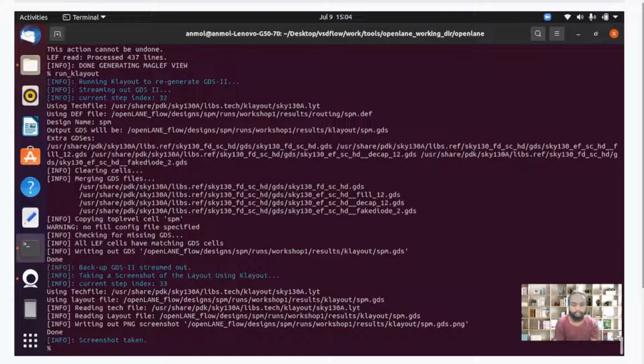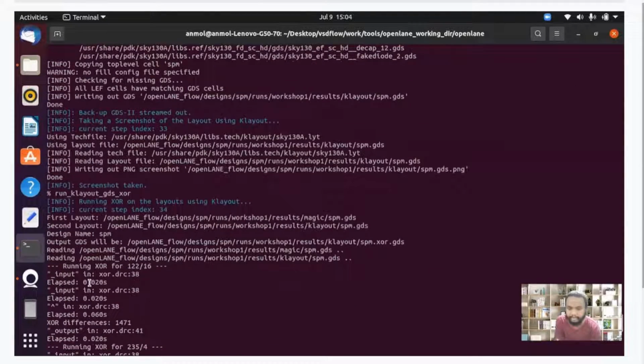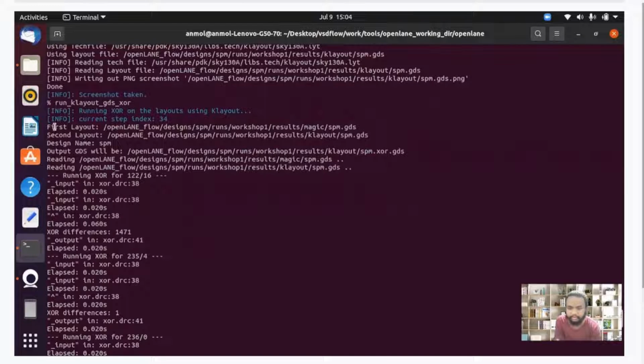For that the command is run XOR check, with the K layout 4 years younger and then the GDS. Here it starts the XOR check, and we can see that the first layout is the one which is done by magic, that is spm.gds, and the second layout is the one which is generated by KLayout.